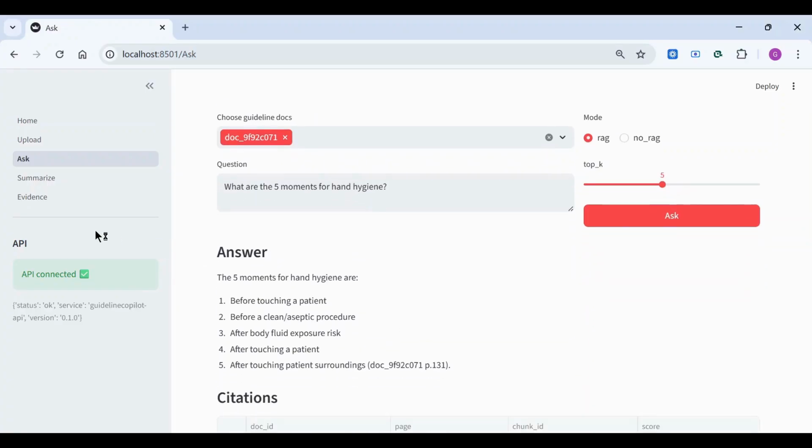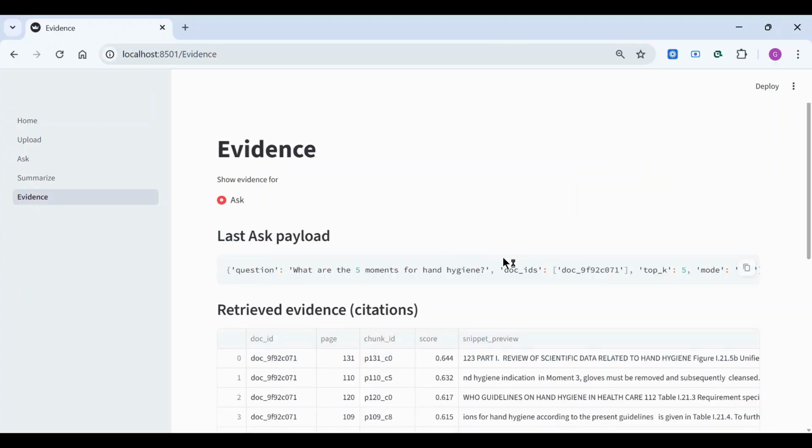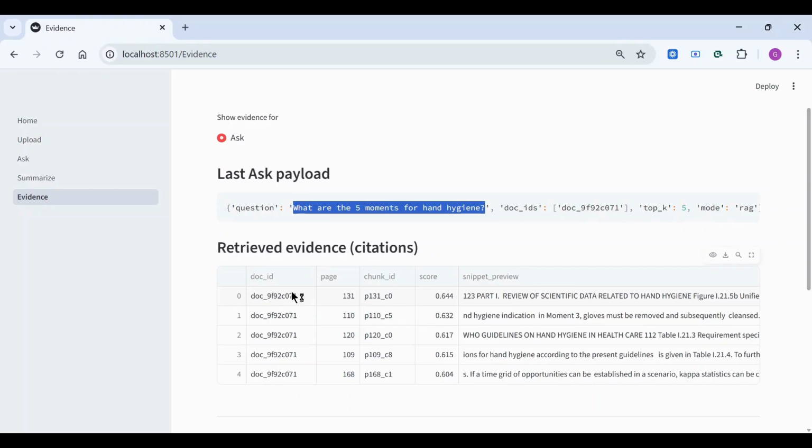So if you go to evidence, this is the most important for anyone deploying AI in clinical or regulated context. The evidence page shows the complete audit trail for the last query, the exact question that we asked, and the complete audit like doc ID, page number, chunk ID, the similarity score, and the chunk.